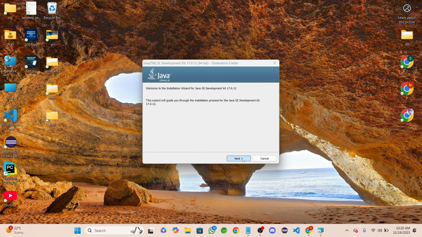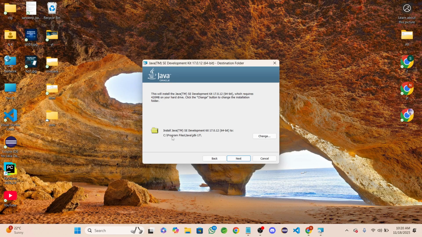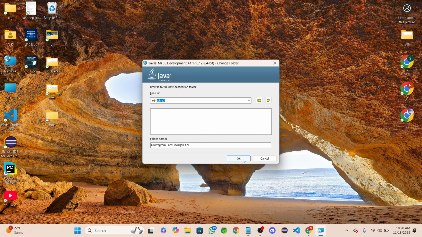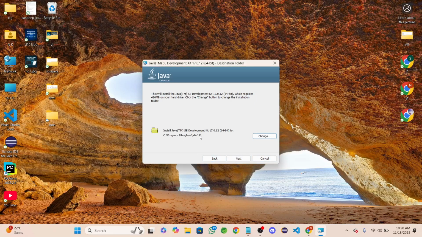Click on next. And here this is the path where the Java JDK is installed in your system. If you want to change the path, click here to change the path, or else maintain the same path. Here it requires around 420 MB for the installation in the particular directory. By default it will take C drive program files Java JDK 17. Click on next. It is installing some files, copying some files.